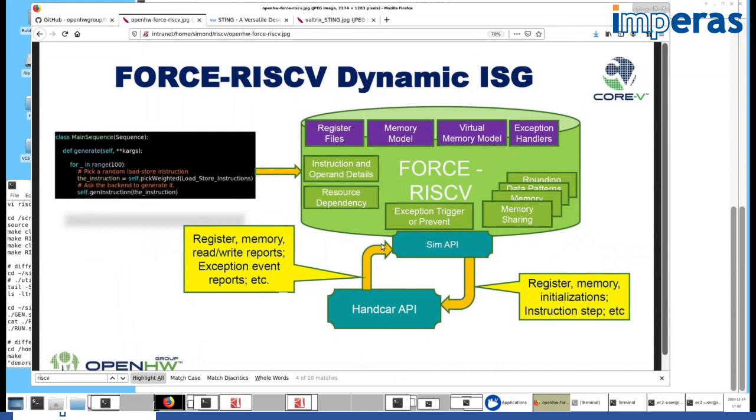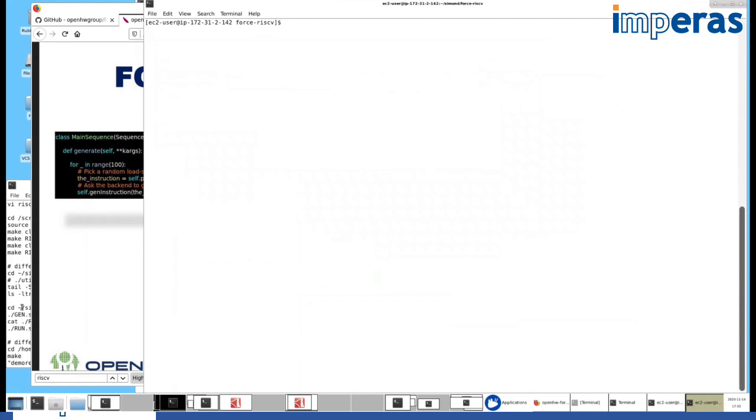It's a pretty sophisticated test generator. It's written in C++ and has a lot of options. It's a C++ generator, but it's actually driven from Python sequences, so you control it from Python. So what I'm going to do now is give a demonstration of this.